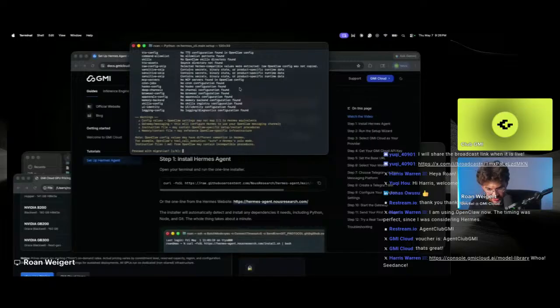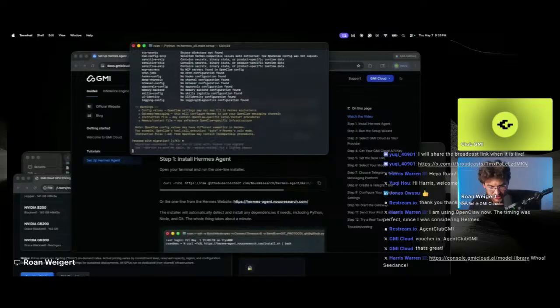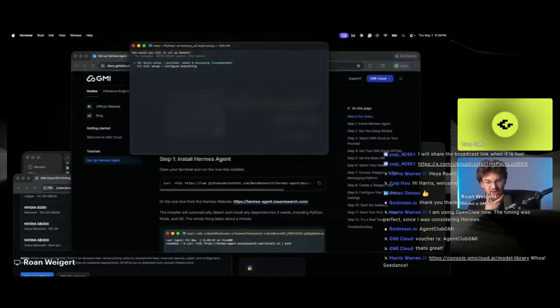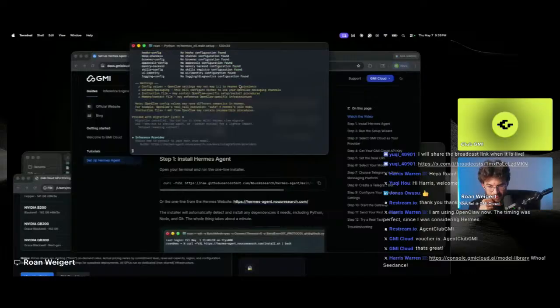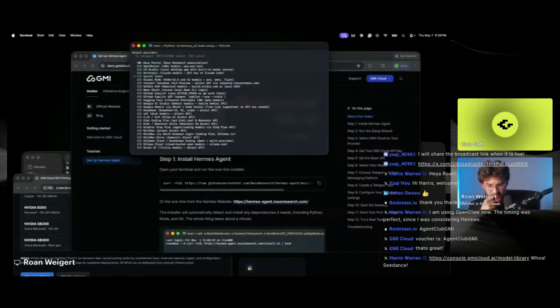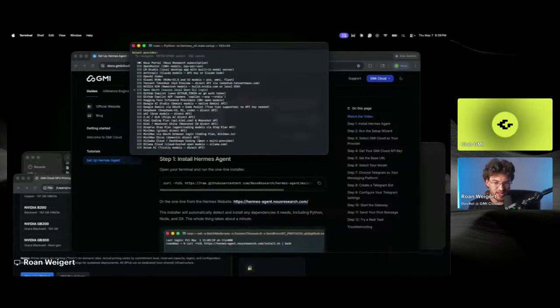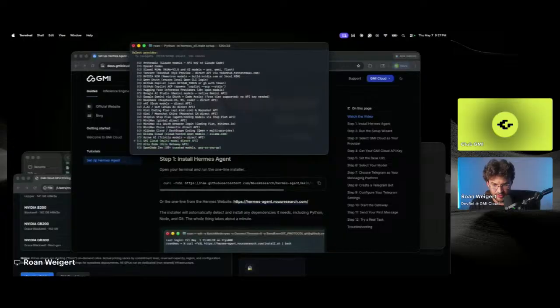Proceed with migration? No migration, I'm going to do it from scratch. Okay. Quick setup from a model provider. Okay, here we go. Now is the time that we need to select our model provider. So if you go down here, we are right here, GMI Cloud.